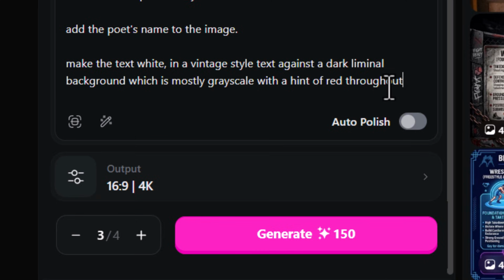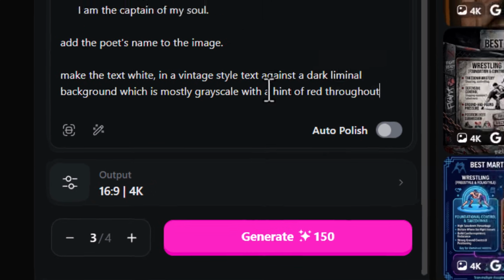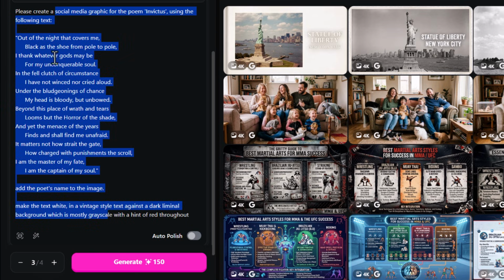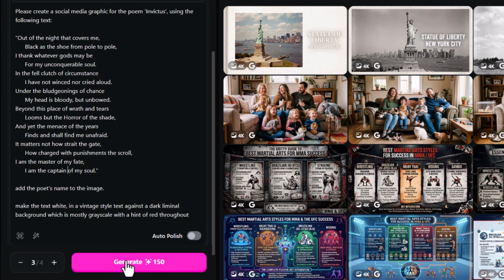So I've really described what I want to see quite accurately here. I've given it a lot of text. I'm actually even going to add in quotation marks just to make sure it understands and has added the poet's name to the image. So this is some pretty clear instructions, but also it's a lot for the engine to handle. So if I hit generate, let's see what we get.